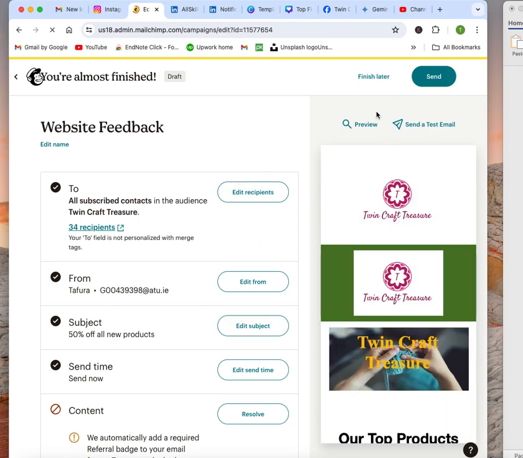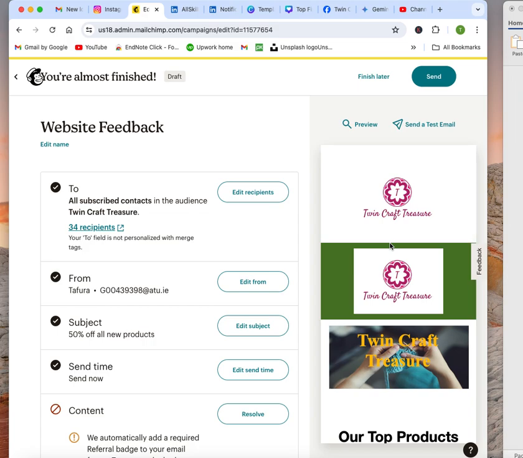So you can see my beautiful mail campaign template is ready, and you can finish later, and then you can preview again. You can send a test email again from here. Then if you want to edit your audience, you can edit, and then finally you just send.